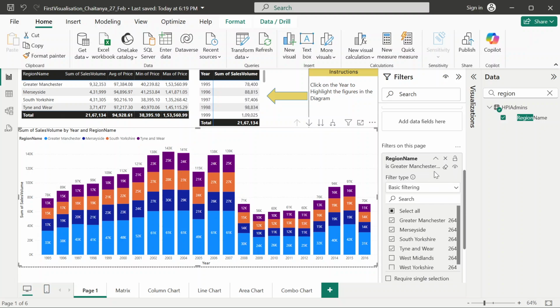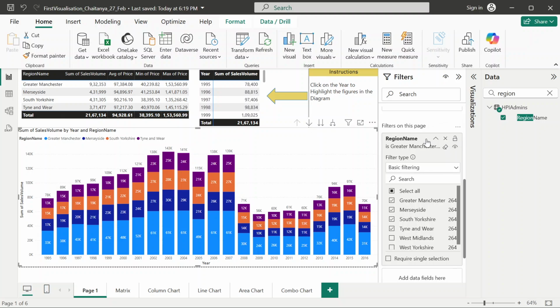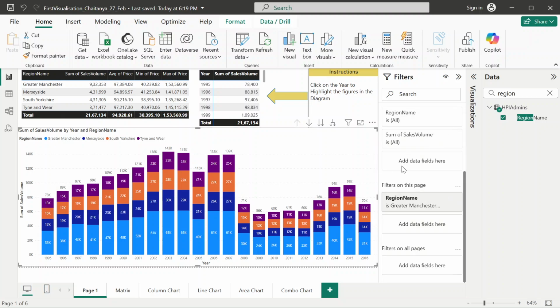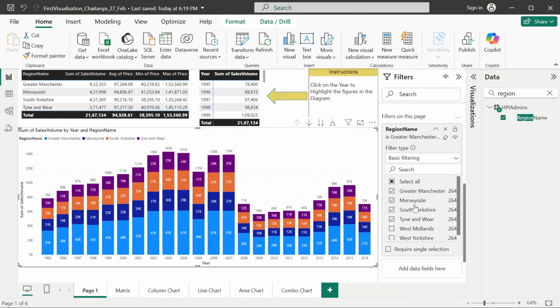So this is the option for filters on this page. Whenever you apply a filter on this page, you are going to see the filters applied on each and every diagram available on the particular report. Now let me clear this filter. Now whenever I use this filter, currently the filter is on: Great Manchester, Merseyside, South Yorkshire, Tyne and Wear.